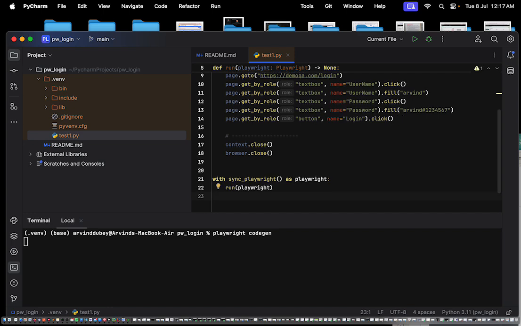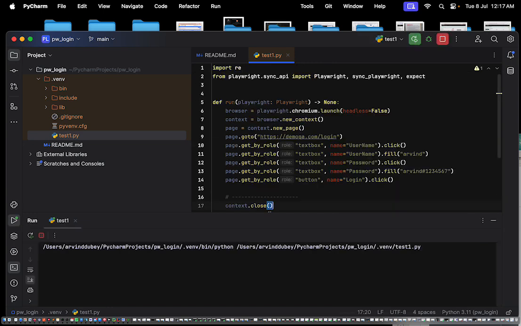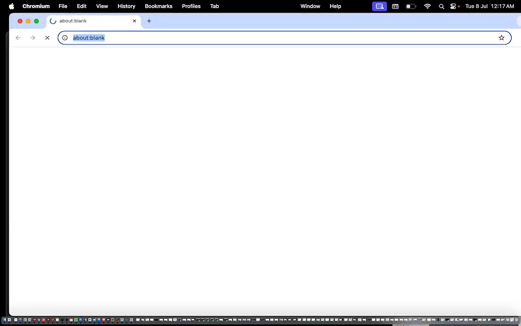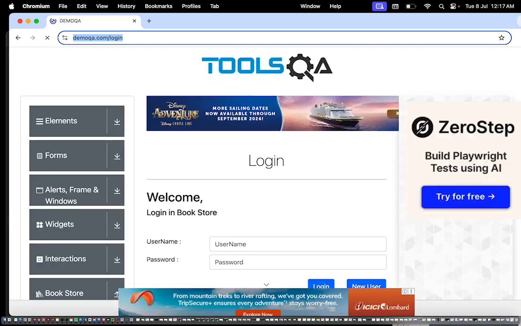Now I will right click here and run this test, so that Chromium will open again, the Chromium beta version will open, and it will log into that page using our username and password. Let's see.